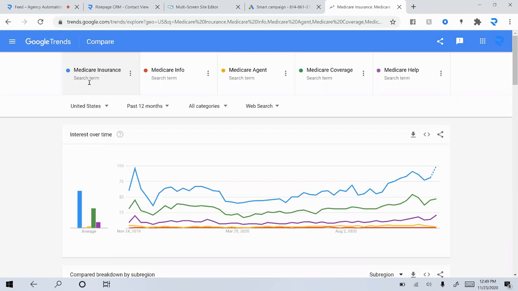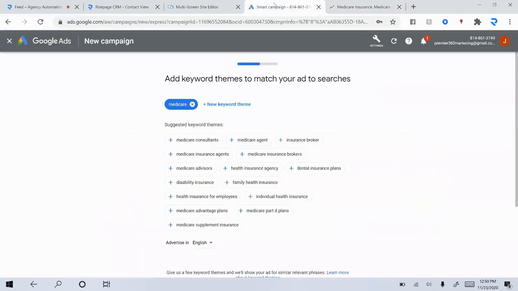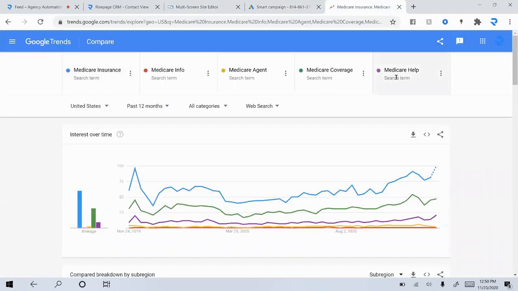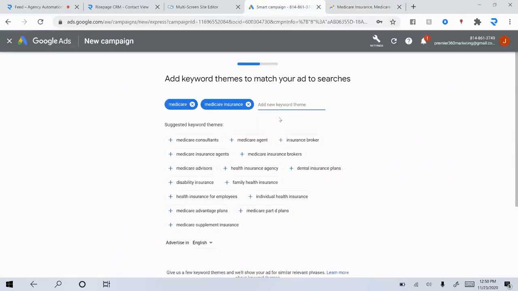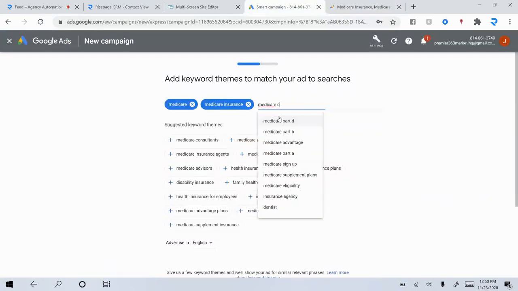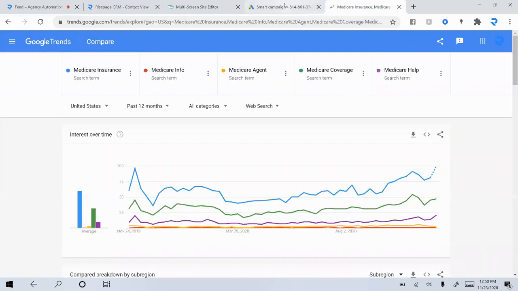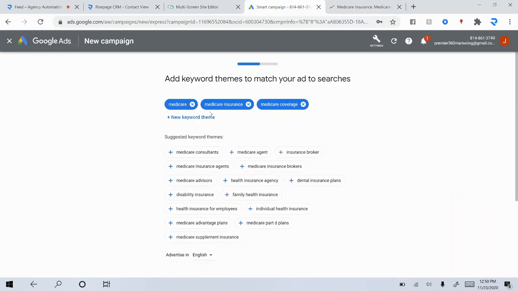So we need to take this feedback, take Medicare insurance, come back over here, new keyword theme, Medicare insurance. Now, did you see that one pop up, Medicare insurance plans, right? So let's go ahead and do the next one that is green, Medicare coverage. And then Medicare help, okay?